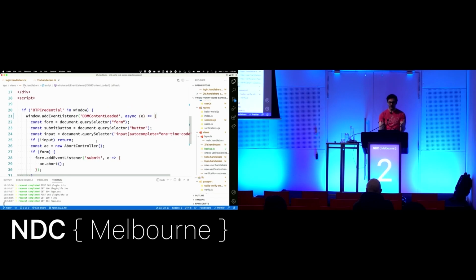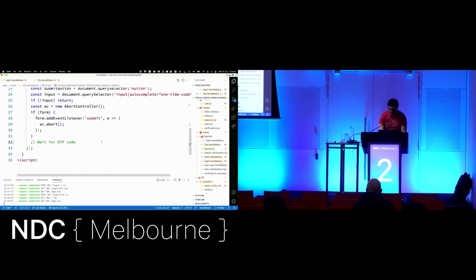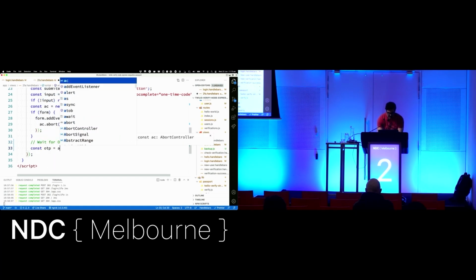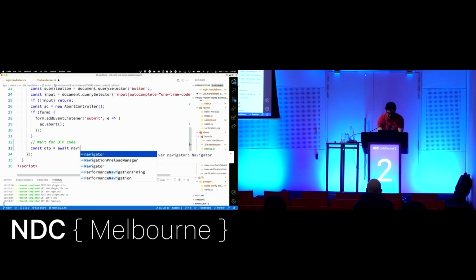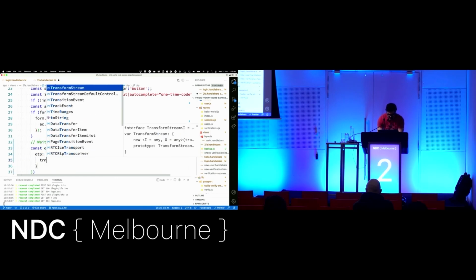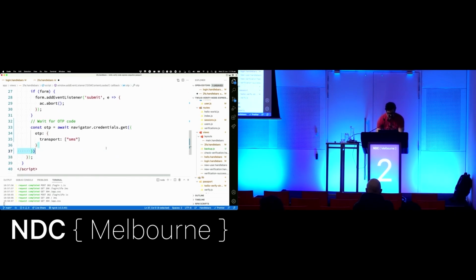So I have a bunch of stuff here, which is just collecting some things from the document. And I'm going to wait for the OTP code right here. So we're going to await navigator.credentials.get. And like I said, this is asking for OTP. And there's only one thing we can put in here, and that's transport. And there's only one thing we can put in this array, and that's SMS. So we're asking for the SMS code over the OTP transport. And when we get that, we can use it.